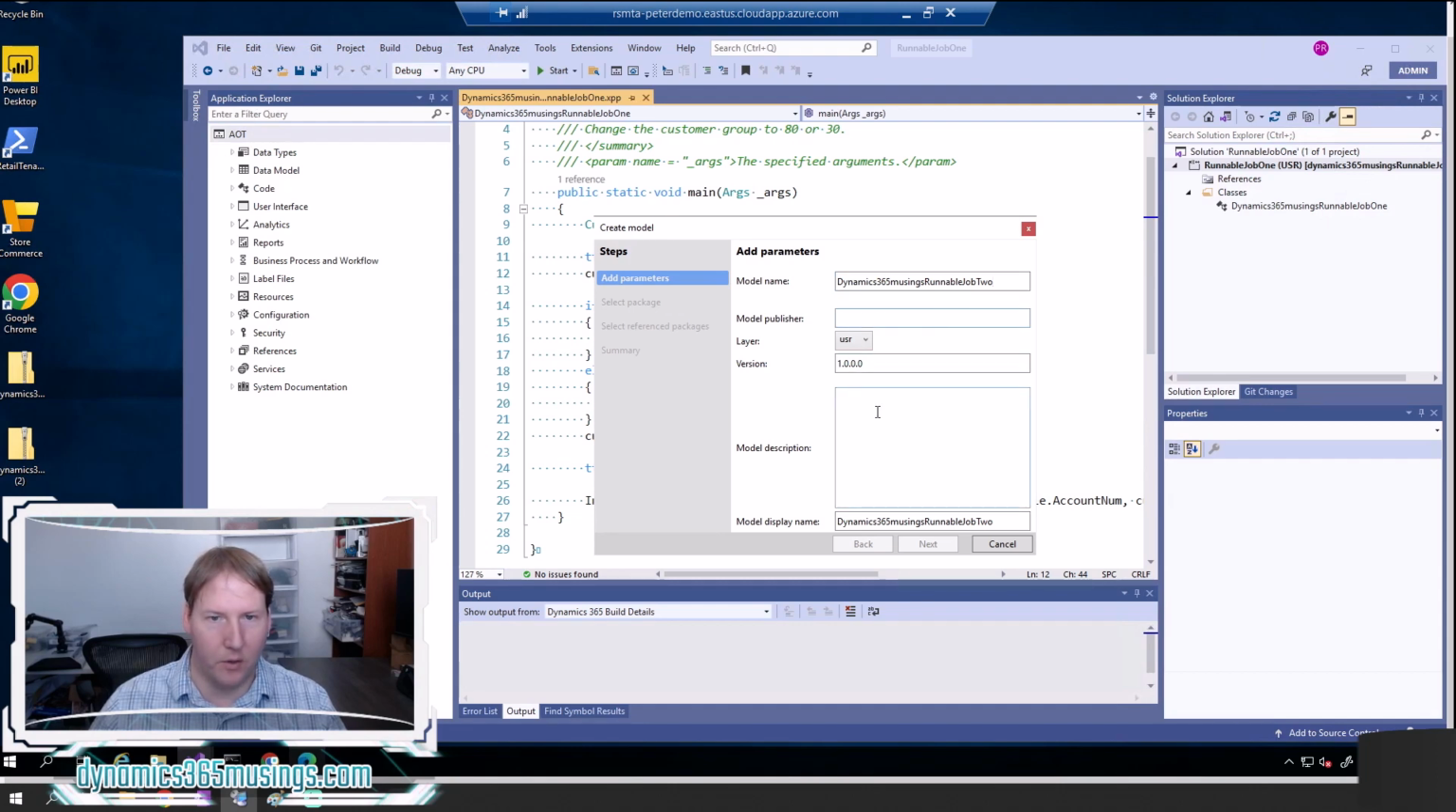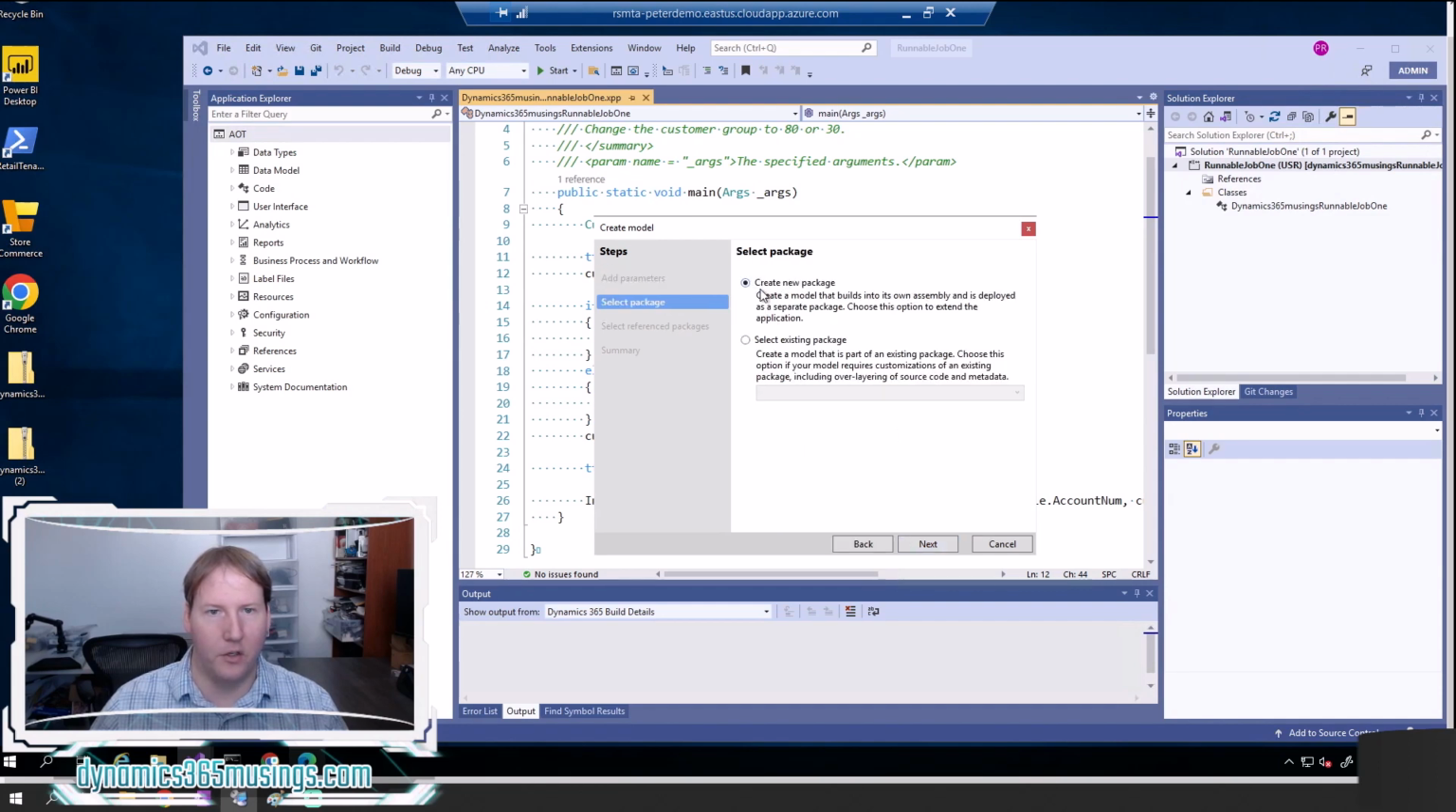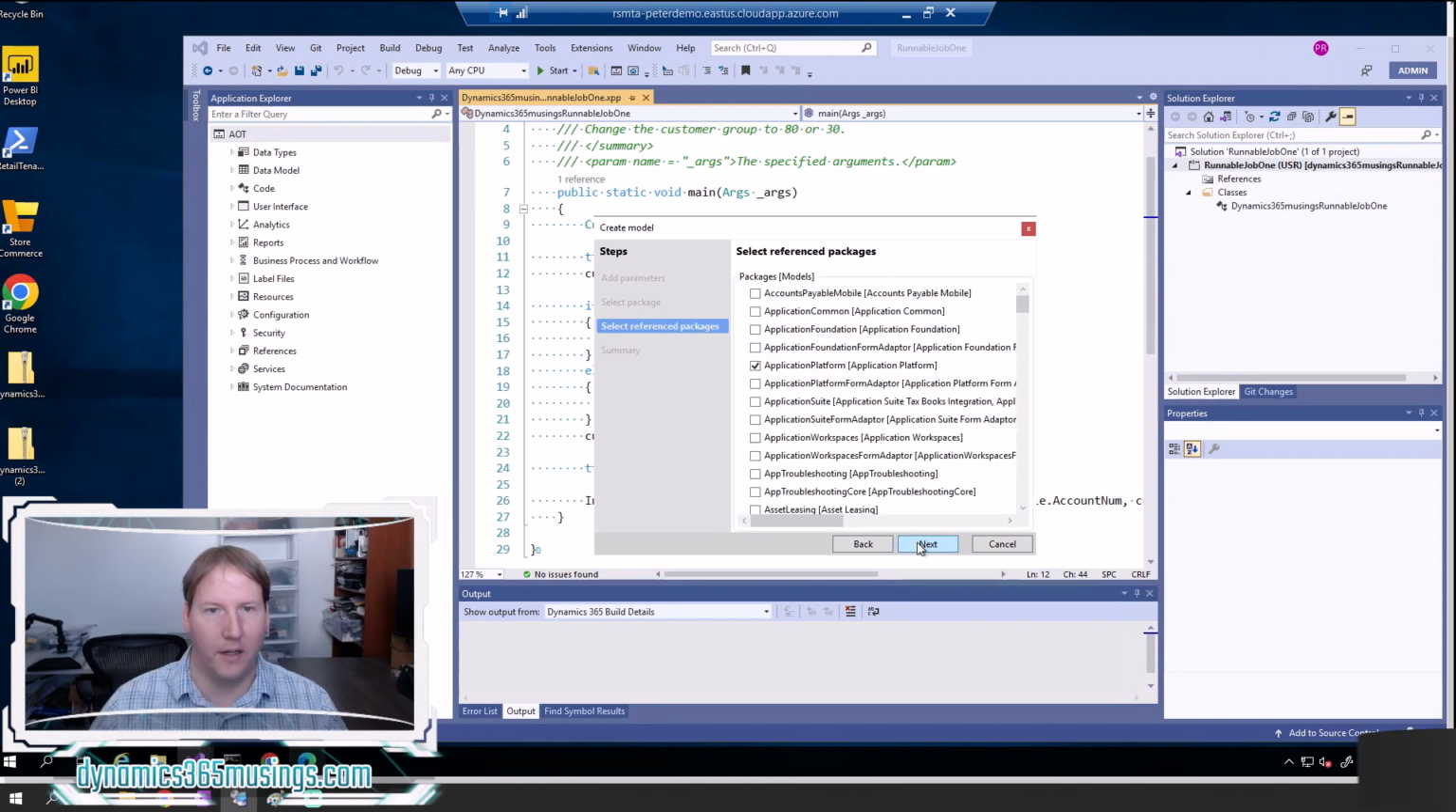Then I can leave the rest of this. Oops, looks like I need a publisher name. And then my next button will become available. You don't need to change the layer or version number if you don't want to. So then I'll click next. I'm going to create a new package instead of selecting an existing package. I'll click next. And then here is where I need to reference packages.